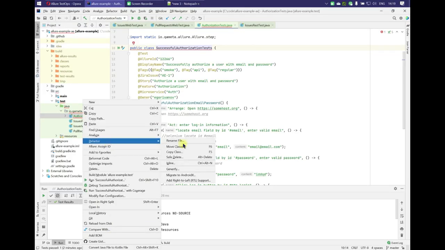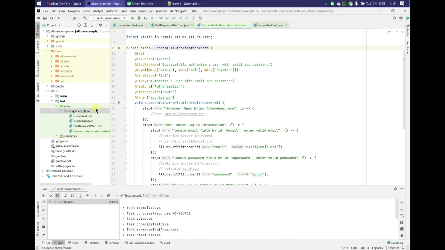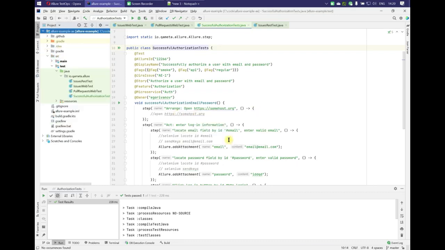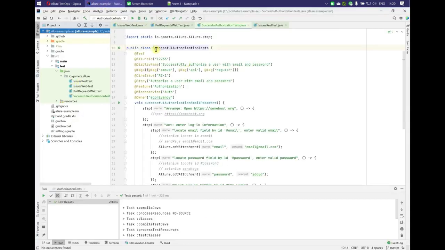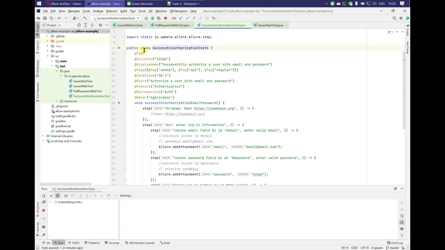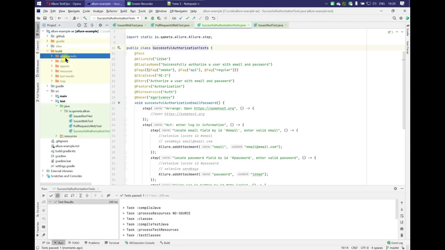rename the test, refactor, rename, successful authorization tests, refactor, everything is changed, everything is alright, and we can make another test here. Let's just check if everything will be alright on the AllureTestOps site. So we can see that it's 12,266, and we will check. Let's run the test. Did everything change here? Okay, and we can provide the test results to AllureTestOps.